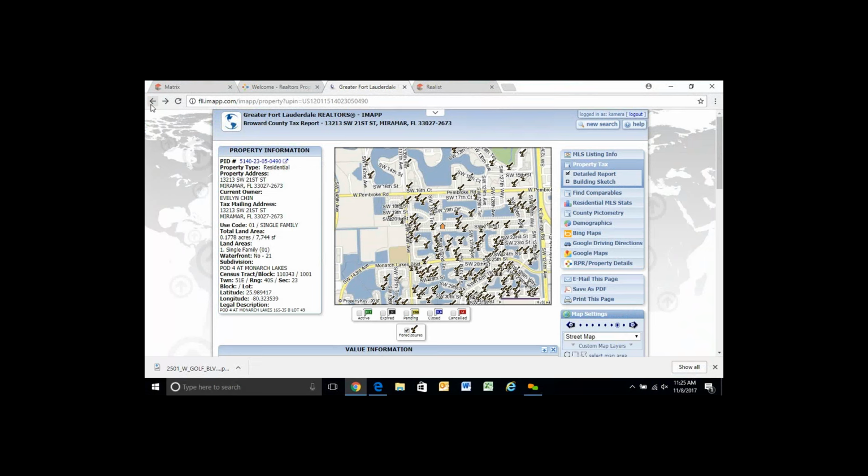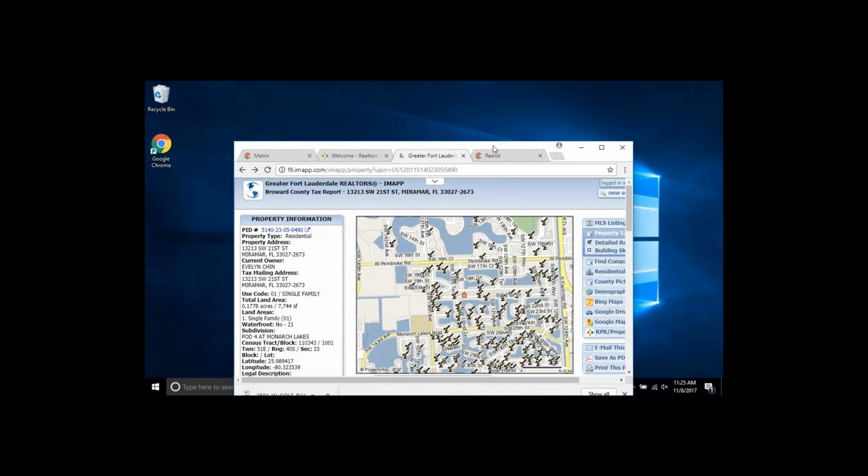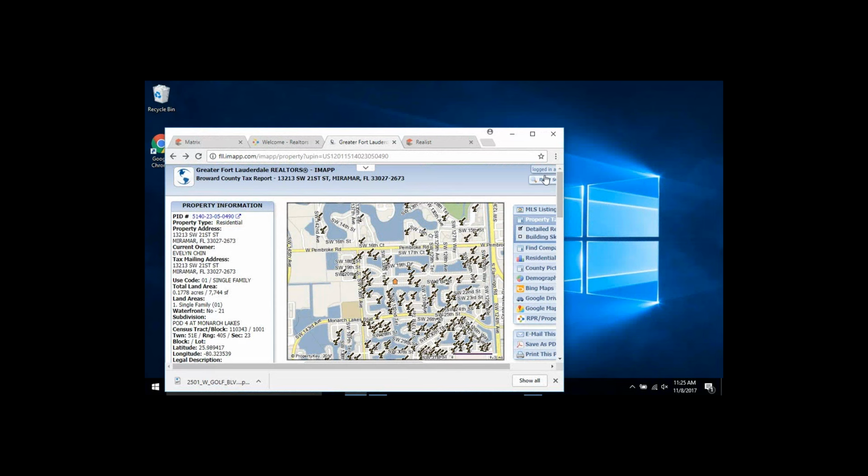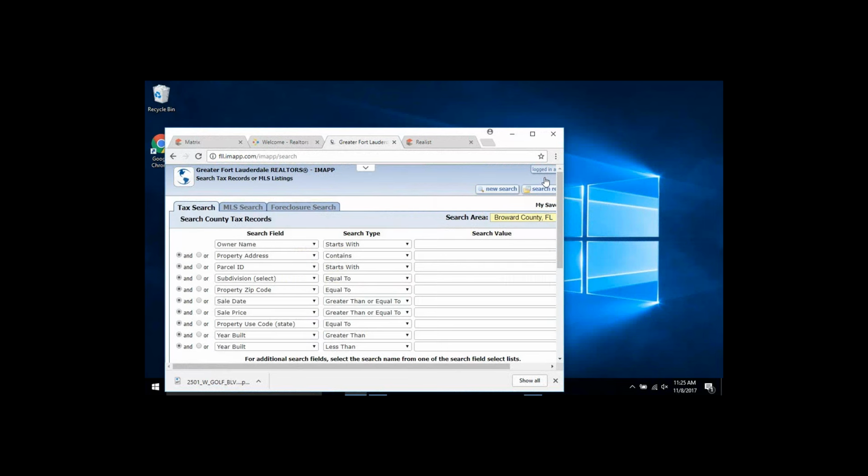For instance, I have run into problems where when I did a search, no properties came up, no comps came up. So that means I had to eliminate some of my criteria, because the more criteria you enter, the fewer properties you're going to come up with.